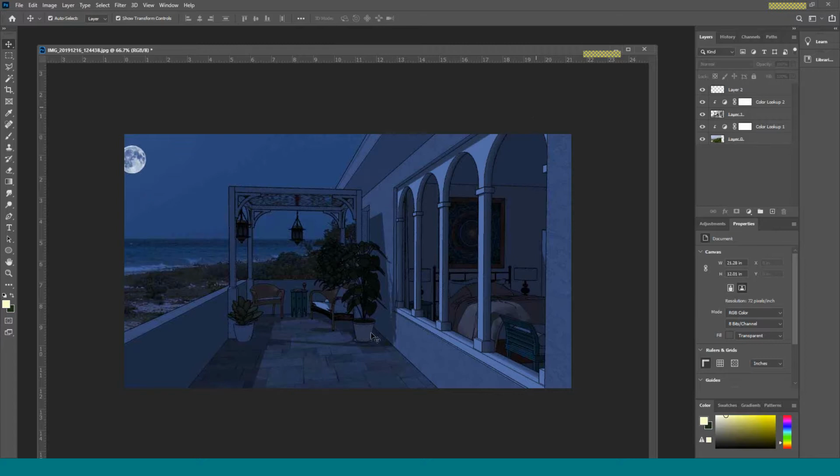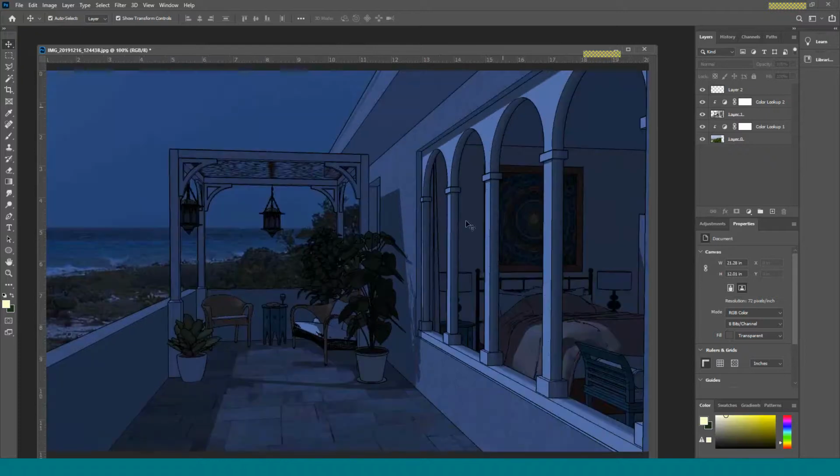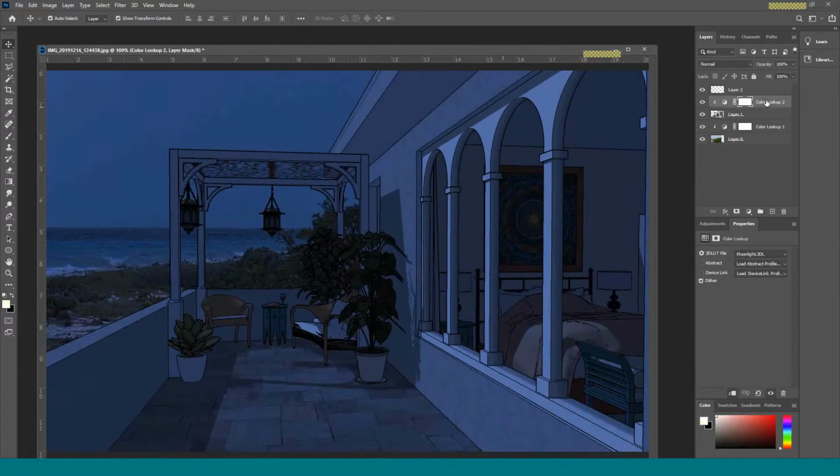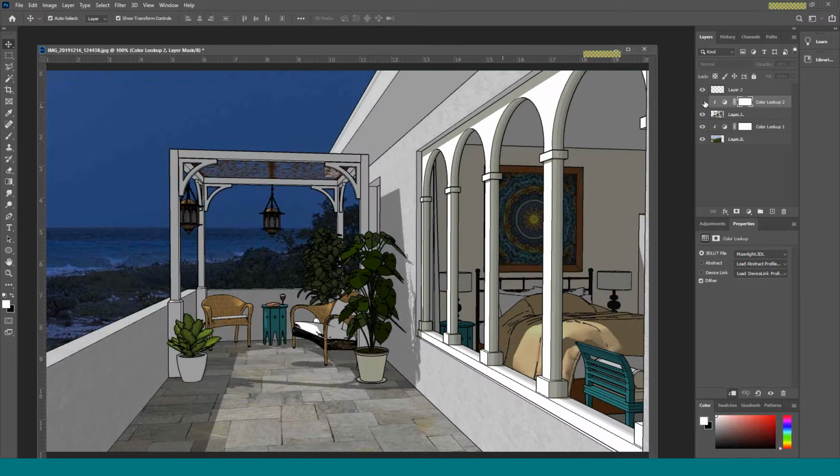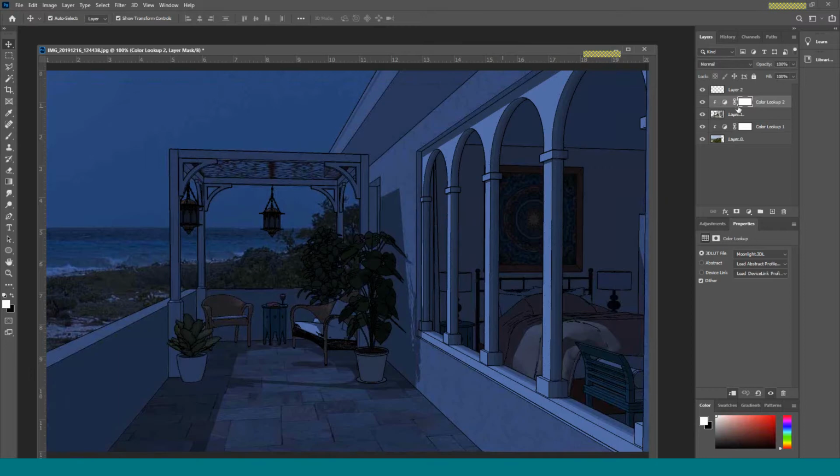Everything's bluish. Now, the big thing is we want these lanterns to be casting light on this area down here, this little seating area. So what we're going to do, we're going to go to this color lookup layer. And this is kind of a mask. It's like a layer over top of the layer. So if we erase part of it, then the light is going to show through. And that's what we're going to do.